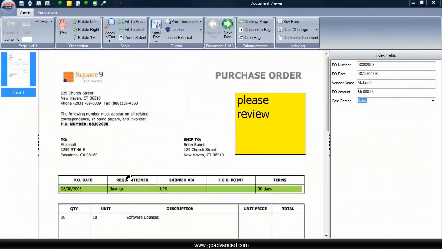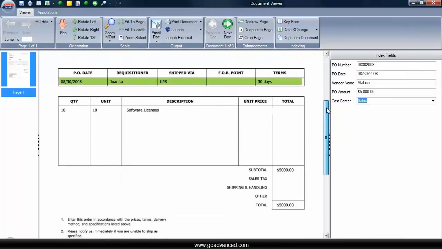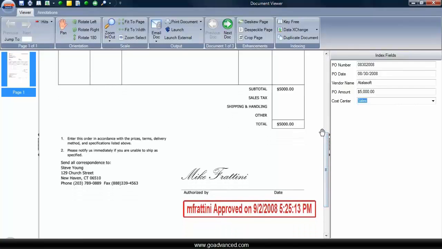If I was performing a three-way match to approve this purchase, Image Exchange takes me directly from my accounting transaction to the supporting documents. The ribbon bar shows us that three results have been found, and we can begin by reviewing the purchase order, which indicates that Mike approved a purchase of 10 software licenses for $5,000 on 9/2/2008.